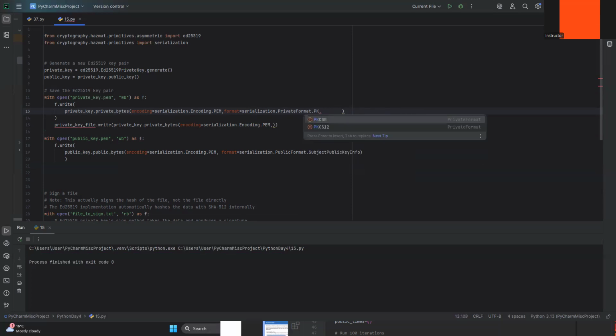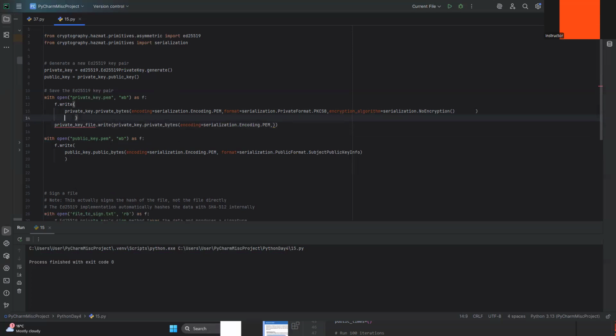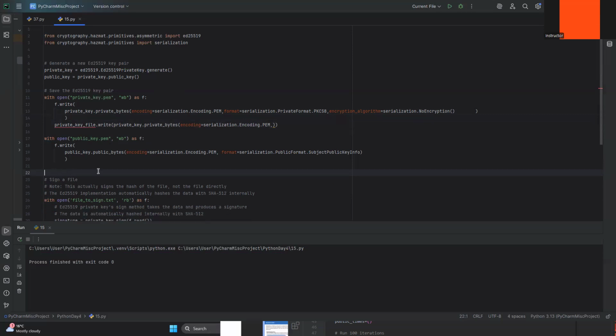PKCS8, and then let me also do encryption_algorithm is equal to serialization.NoEncryption, because I'm not going to put any encryption here. Then I will close it here and I will also close it here. That's it. So these two will be required for my setup.